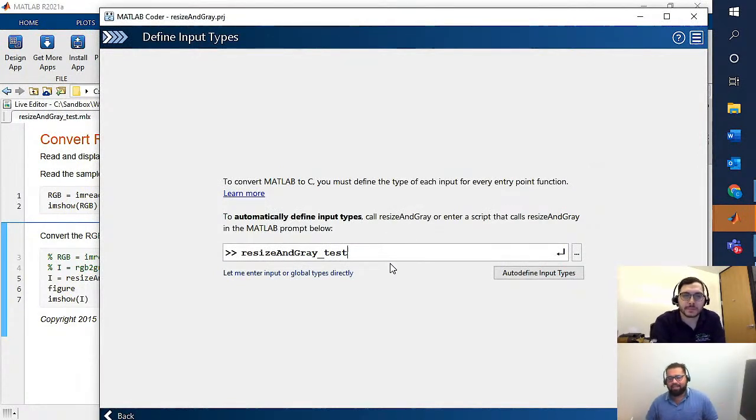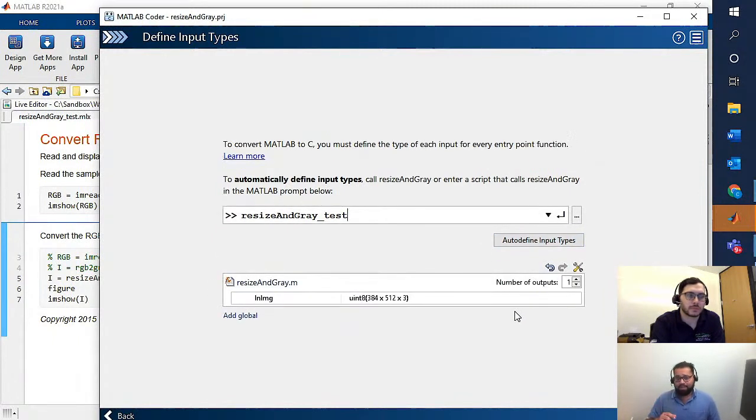We call that script, and then what you can do is ask it to auto-define input types. Essentially when you click on that button, it's going to run that script, identify where it's calling that function, and then also identify the different inputs and outputs to that particular function, right? So we can see that it's identified one output, and the inputs are of uint8, and then the size is whatever we decide it to be.